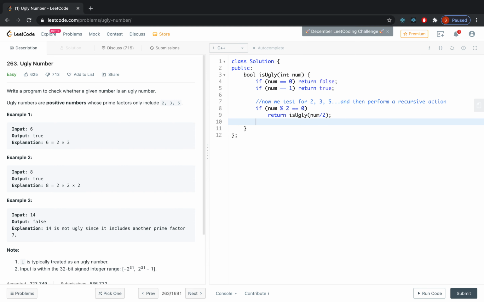And then if num modulus 3 is equal to 0, then that means we'll do the recursive action and keep on reducing the number that we get if we divide that number by 3. And then we're going to check for 5 as well. I'm just going to copy and paste this code because it's basically the same thing. Modulus 5 is equal to 0, we pass in num divided by 5.